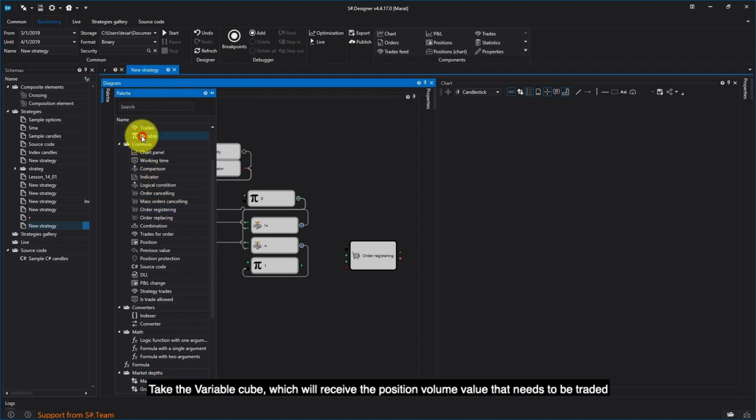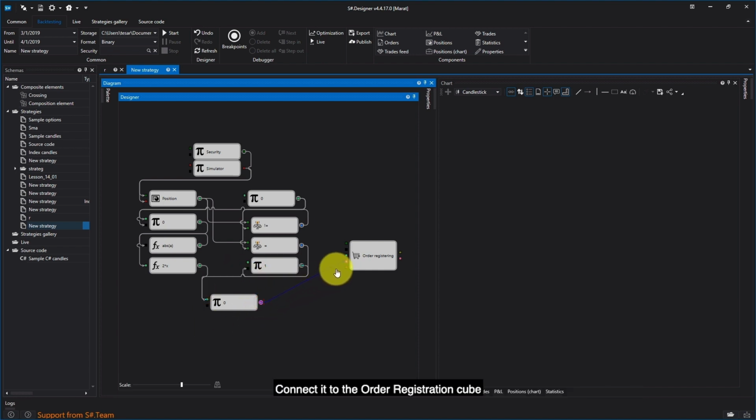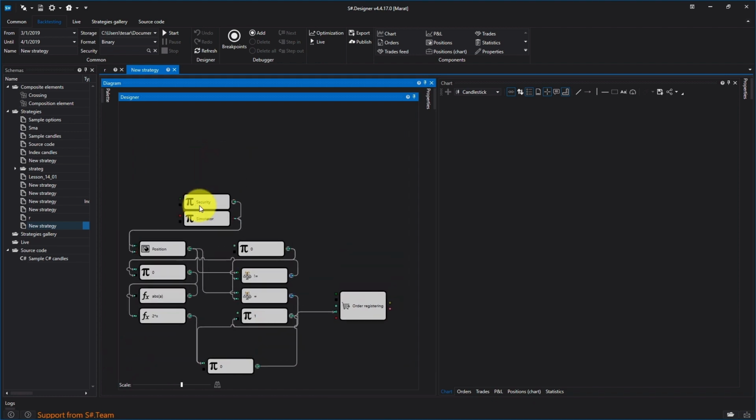Take the variable cube, which will receive the position volume value that needs to be traded. Connect it to formula cubes, which pass double position size and a variable cube with position volume 1. Connect it to the auto registration cube. Select all. And move the schema.